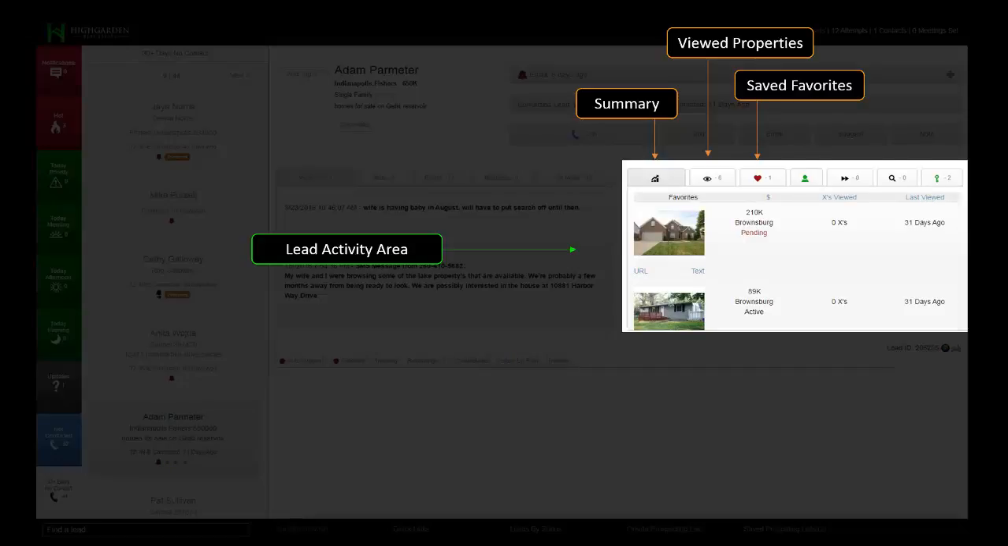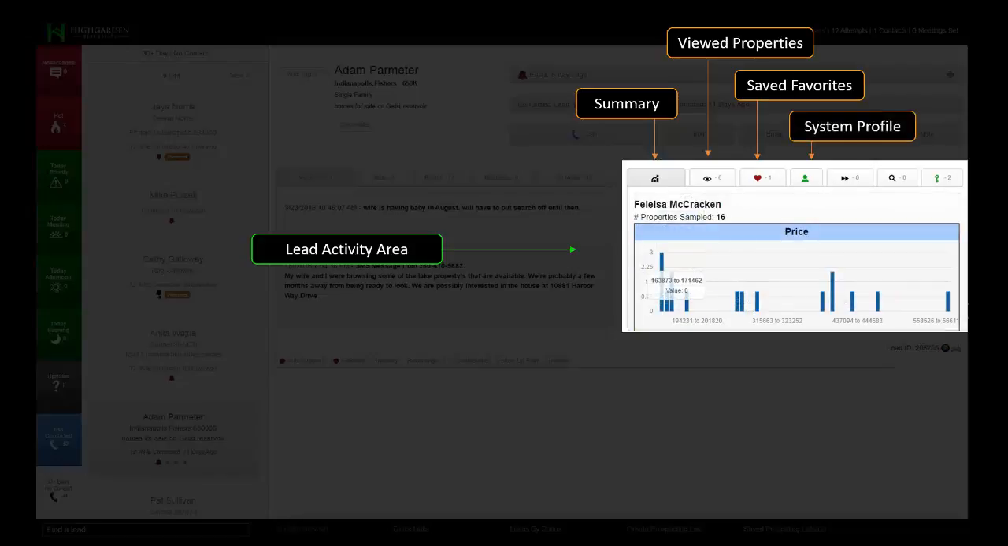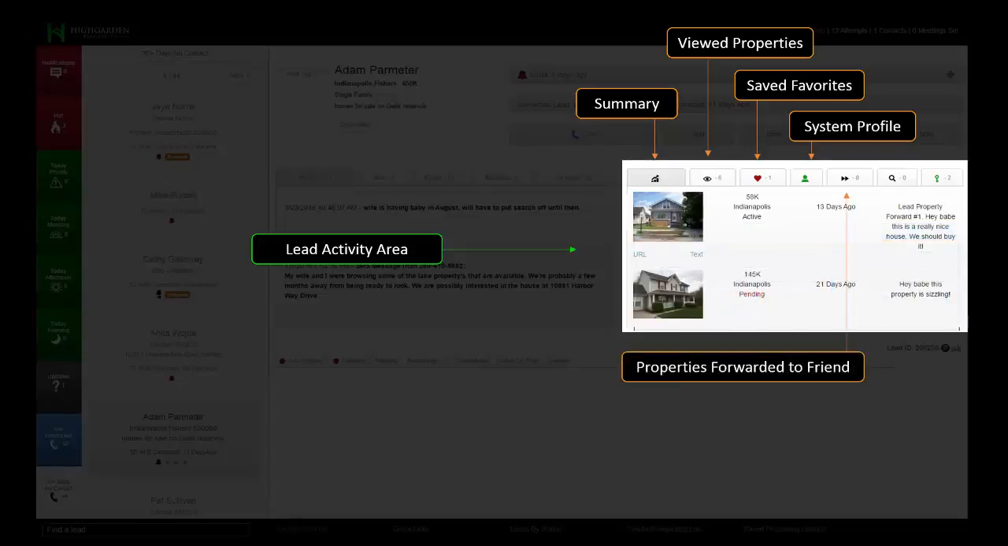The Saved Favorites, if they've saved any favorites on our site, you'll be able to see those here. The System Profile, where we analyze up to the last 75 properties that the client or prospect looked at on our site, and give you an idea of the price, area, and some other really cool features that they might be interested in. Forward to a Friend. This is new. We will be tracking when a client or prospect forwards a property from our public website to a friend. We'll give you that information of which property they forwarded, along with the message that they actually typed in to their friend.